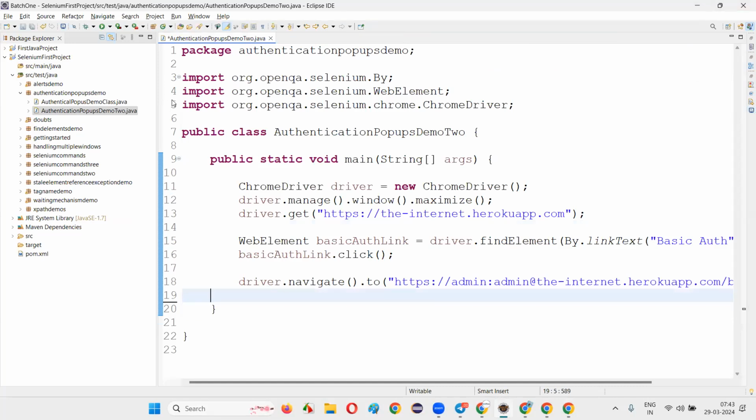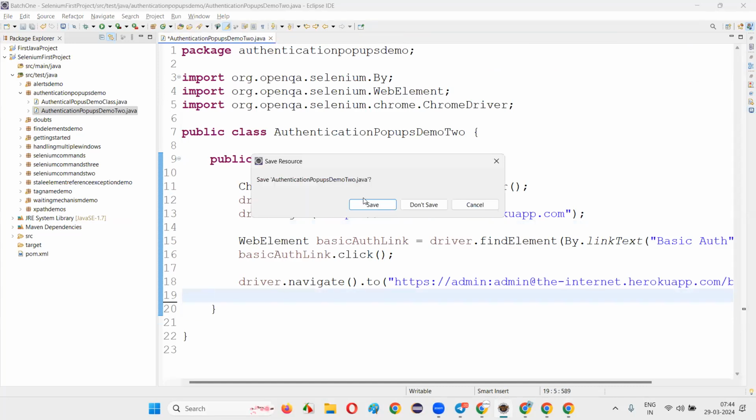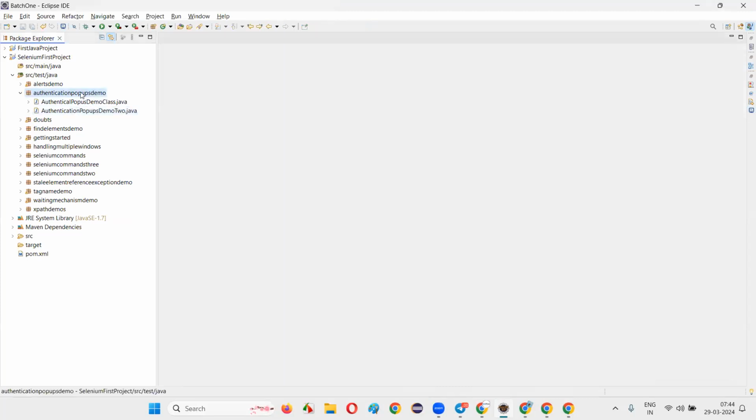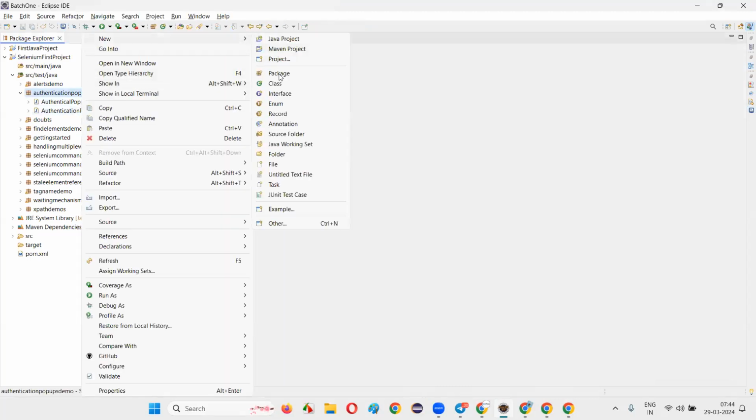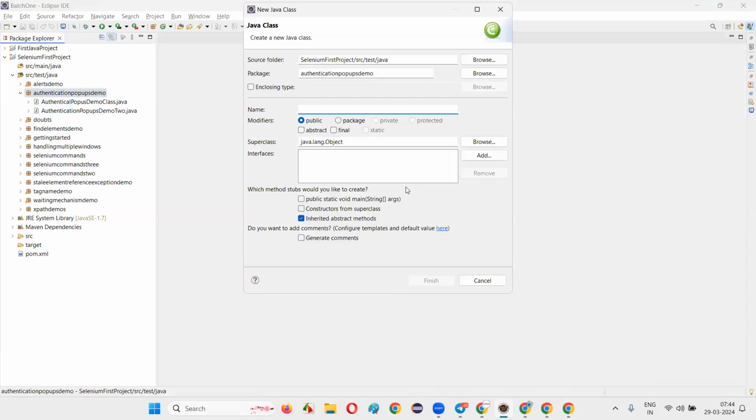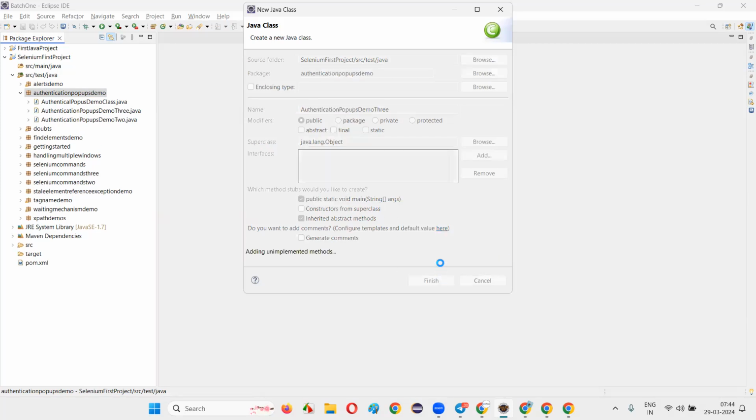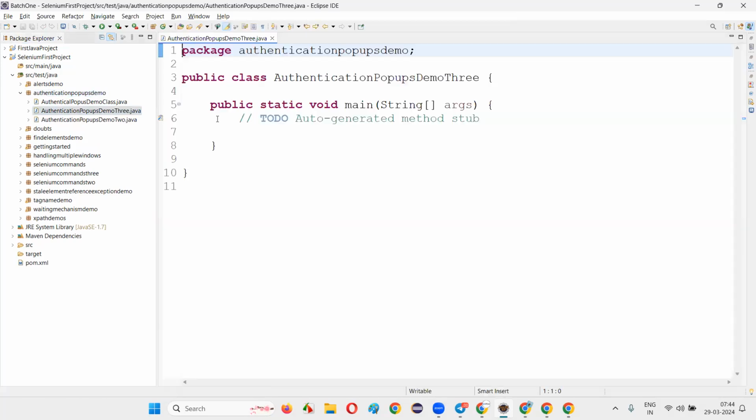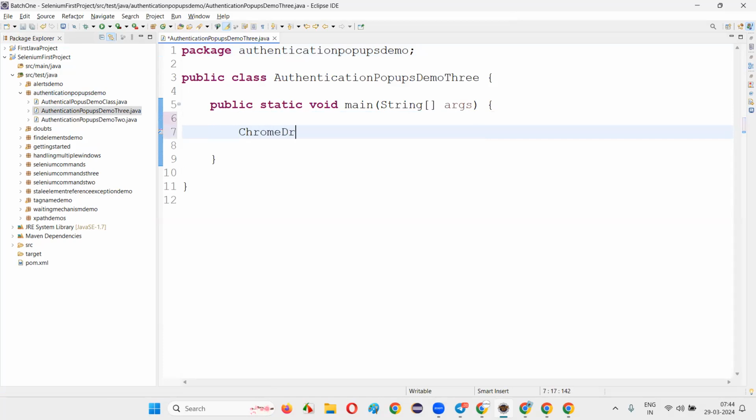But I want to try one more thing, guys. Let's say a page doesn't require authentication, but still we give credentials. What happens, we'll see. Authentication pop-ups demo 3, I'll say. Public static void main. Maybe if it comes in between, like we give it in before itself. Is there any solution like that? We'll see. ChromeDriver driver is equal to new ChromeDriver.